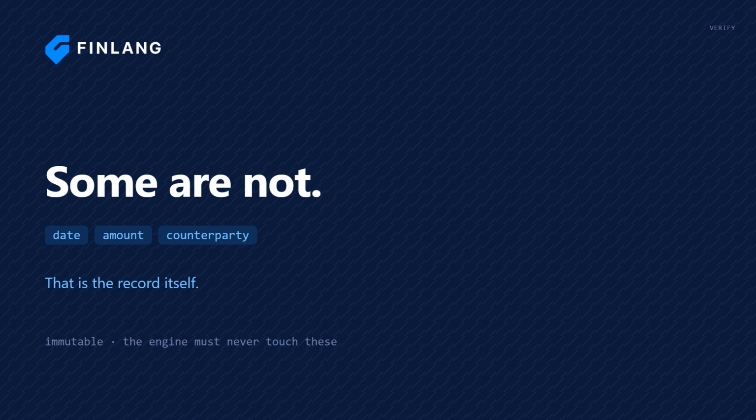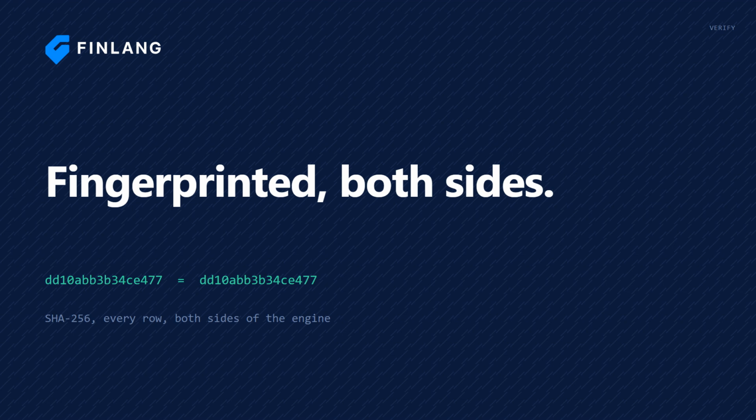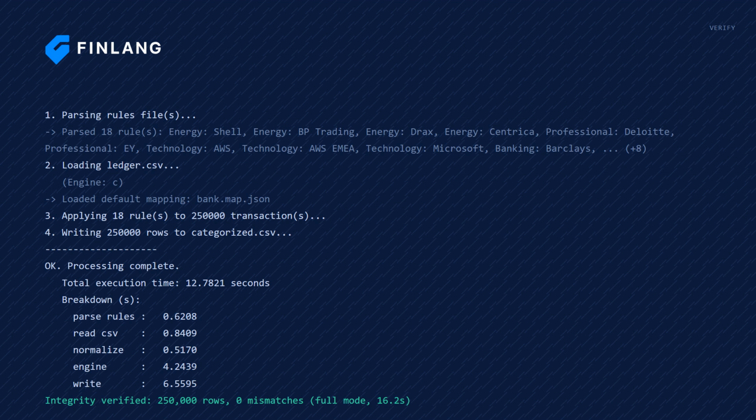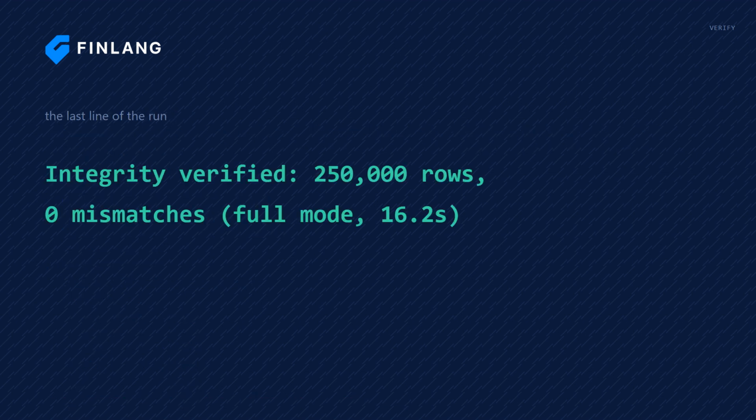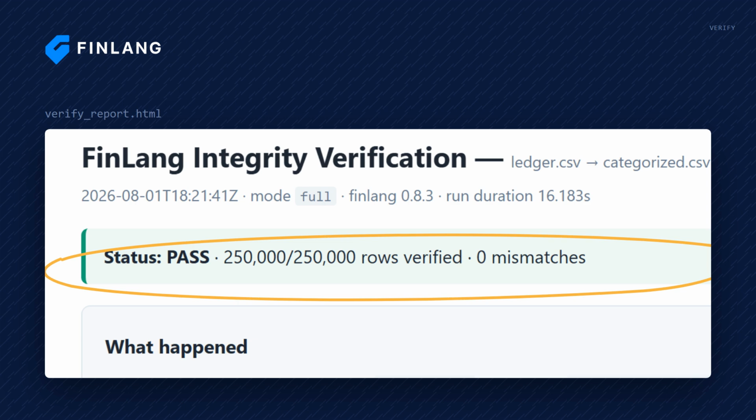That's the record itself. FinLang fingerprints those three, for every row, before the engine runs and again afterwards. Then it compares them. Add verify to any run, and you get this. 250,000 rows checked. 0 mismatches. Full mode, so each field is compared on its own, not just the fingerprint. It catches an altered date, a lost row, or a value that ended up on the wrong line.